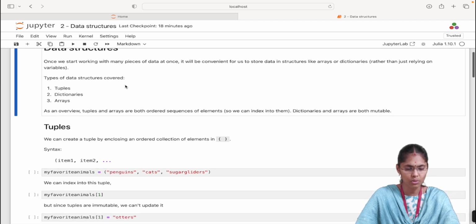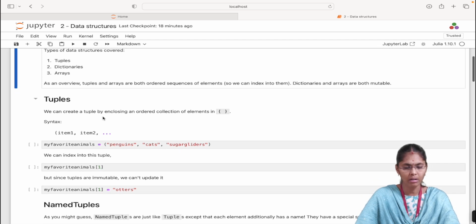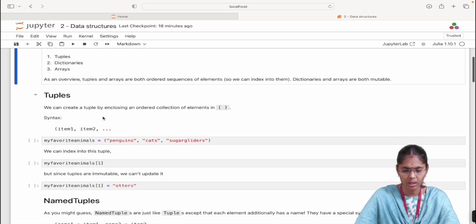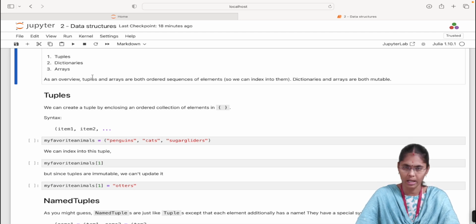What are the things? Tuples, dictionaries, and arrays. So let us discuss each and everything in detail. And we have to see one more thing. Tuples are immutable and dictionaries or arrays are mutable.